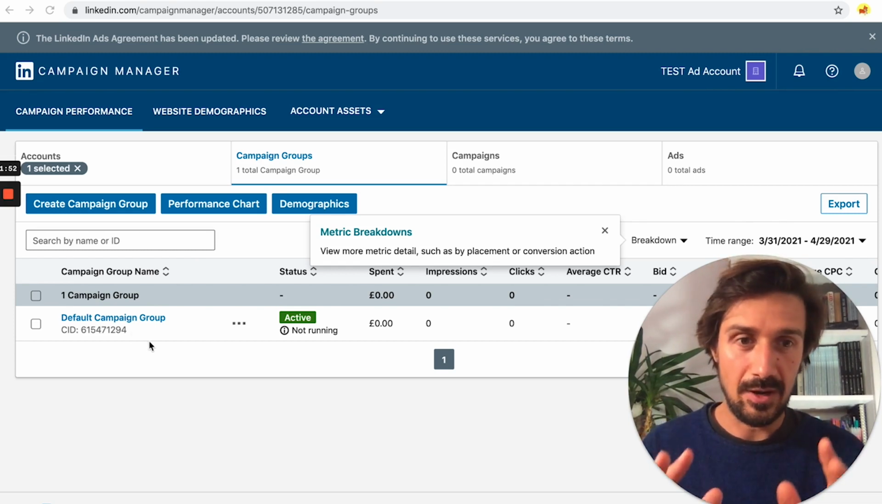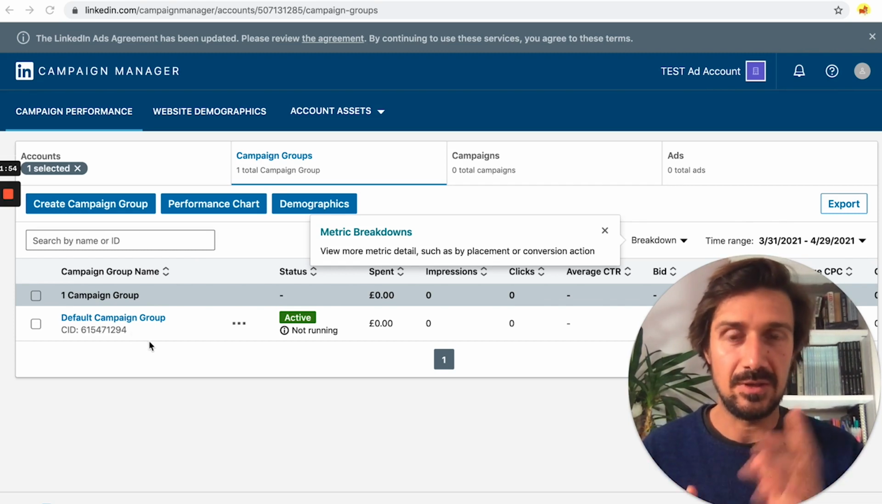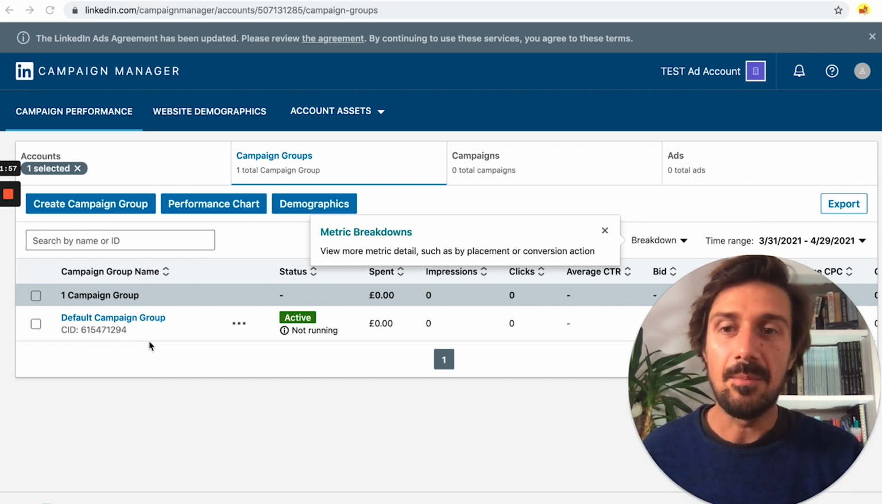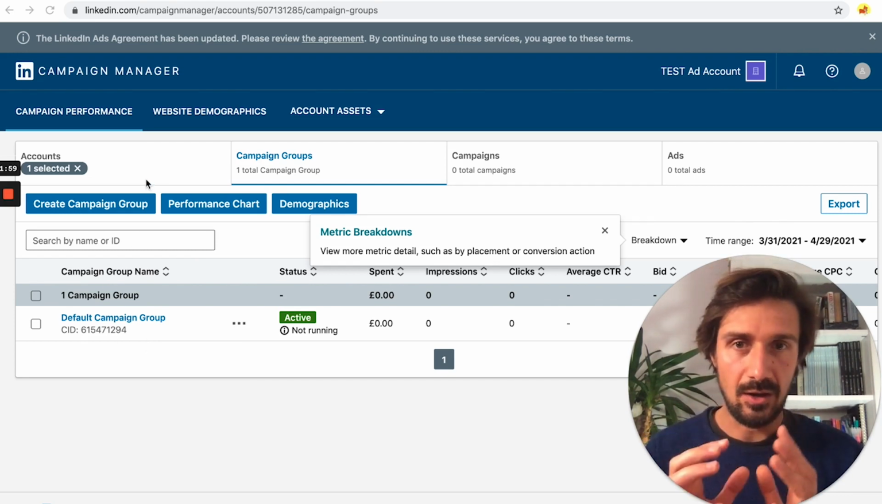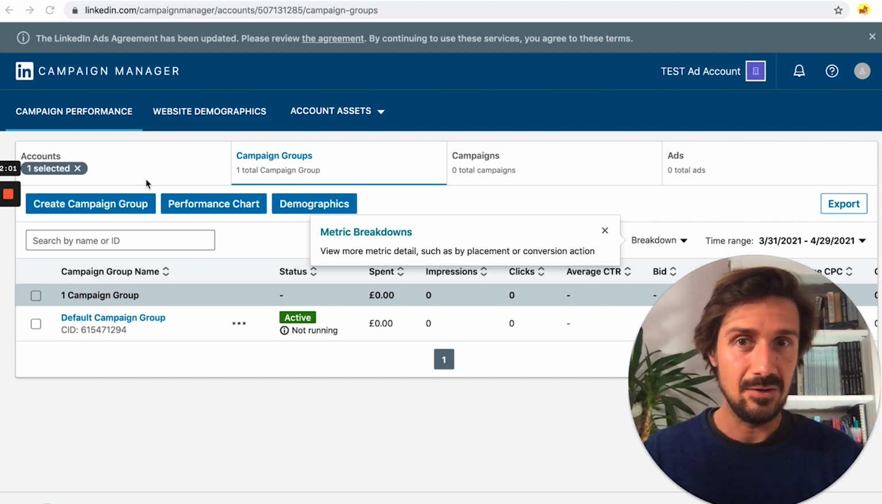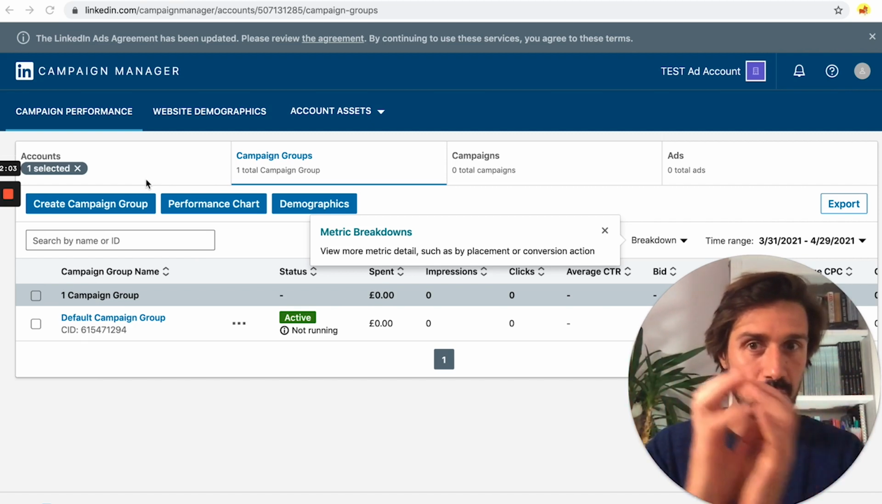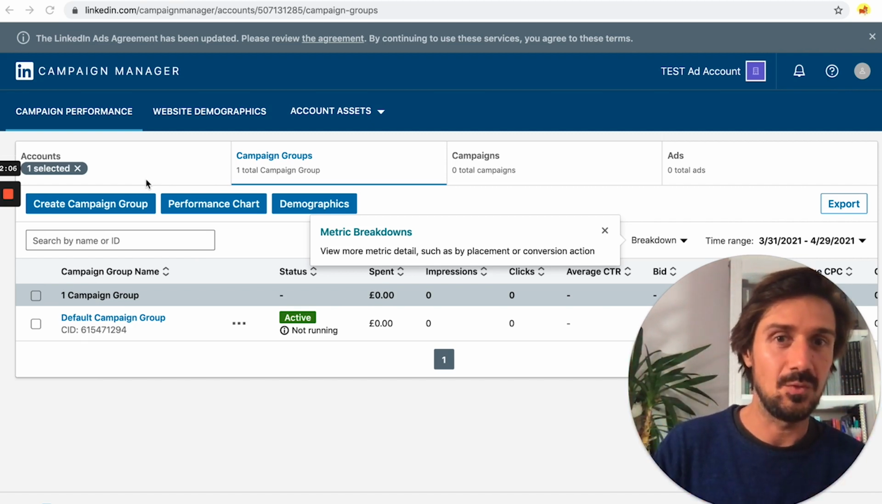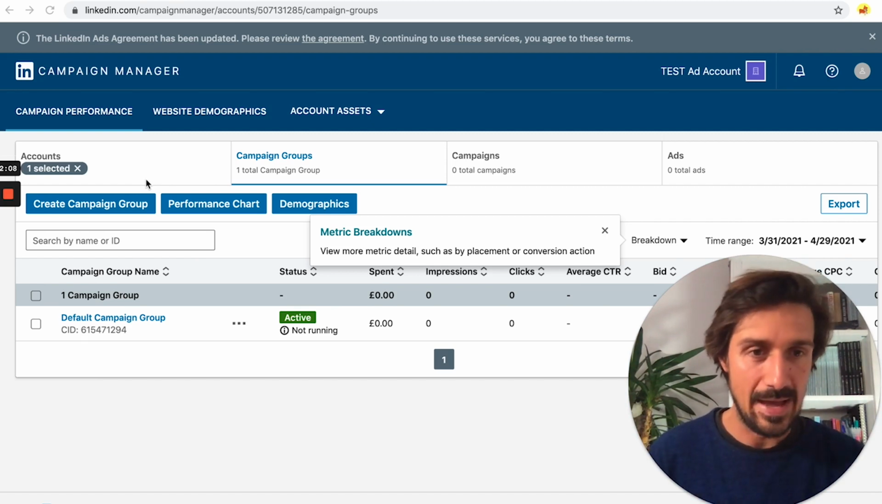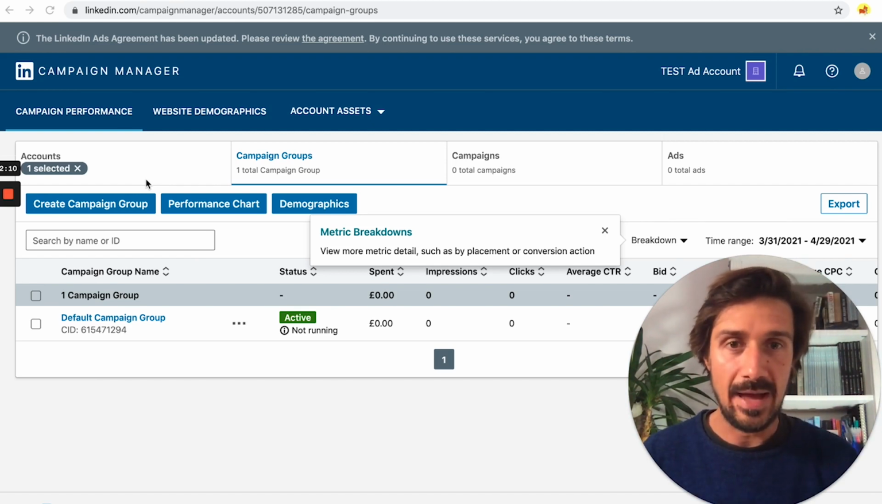The way it works, I'm not going to go into too much detail in this video, but definitely click on the Campaign Manager video. Basically, it works in a hierarchical order. You've got an ad account, then campaign groups, then the campaigns within the campaign groups, and you have the ads within the campaigns. Because you might have multiple ads, you might be A/B testing multiple ads within a campaign, and there might be multiple campaigns in a campaign group. The default campaign group has certain attributes that you can and can't do, but create a new campaign group.